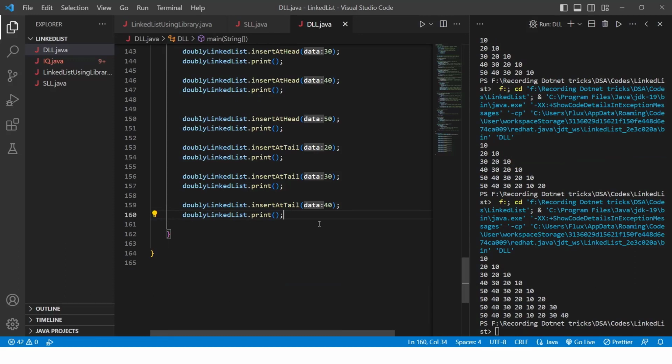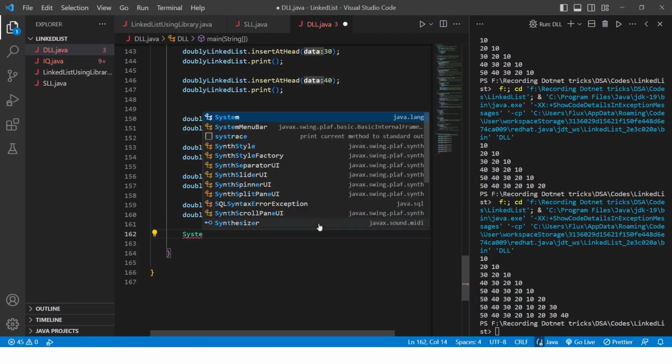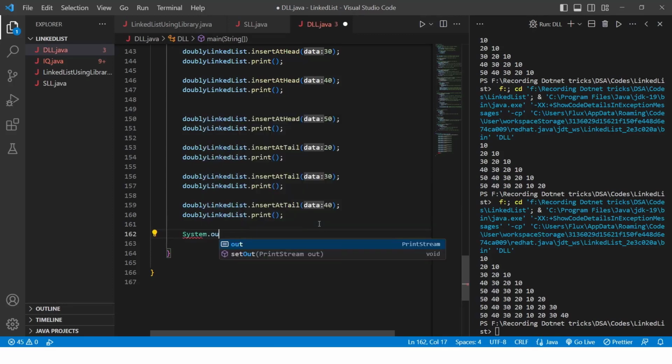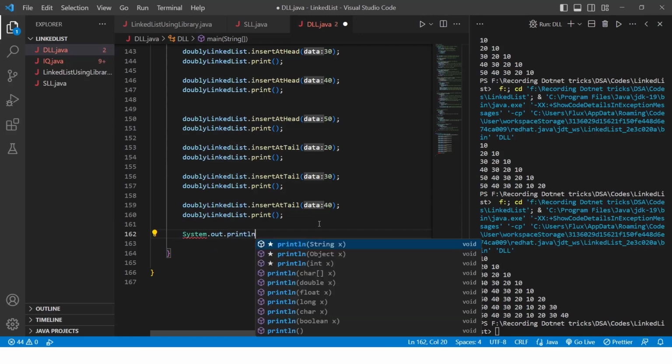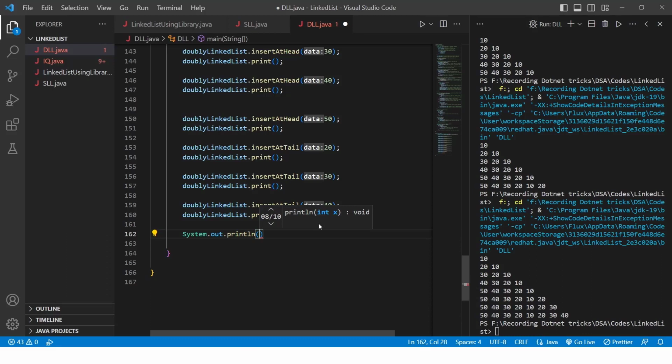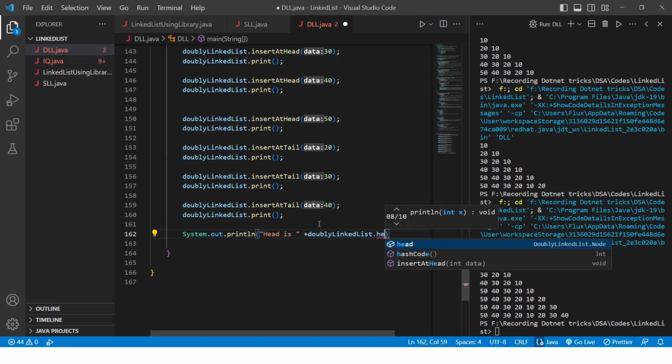Now suppose we want to see what is the head. Let's say System.out.println. So in this linked list, if you want to see the head of that linked list and tail of the linked list, how we can do this? I'll write "head is" plus doublyLinkedList.head.data. So it's going to give the data of the head, right?